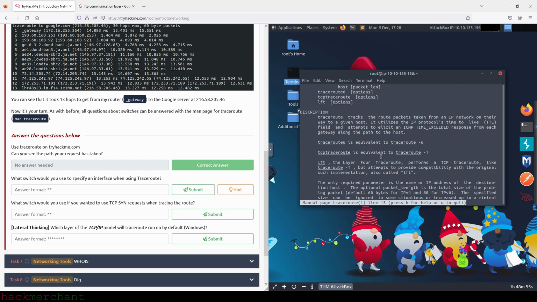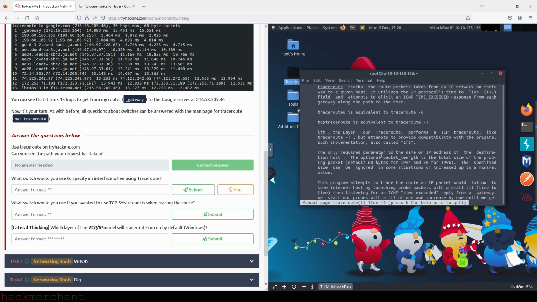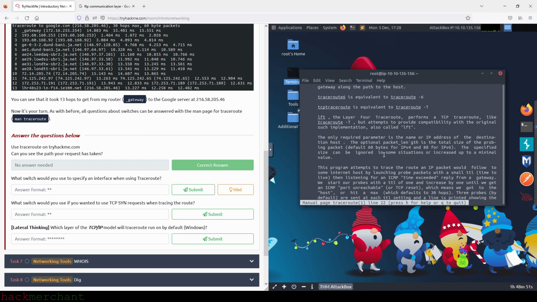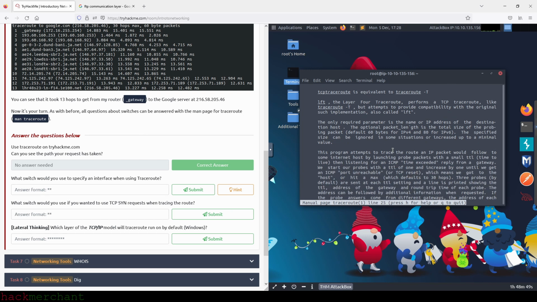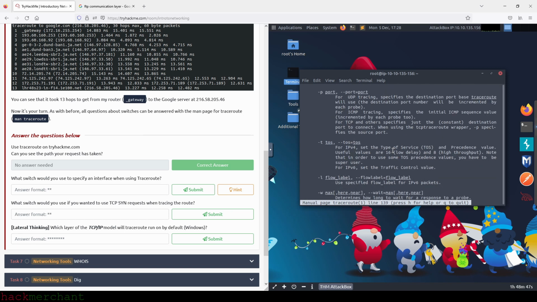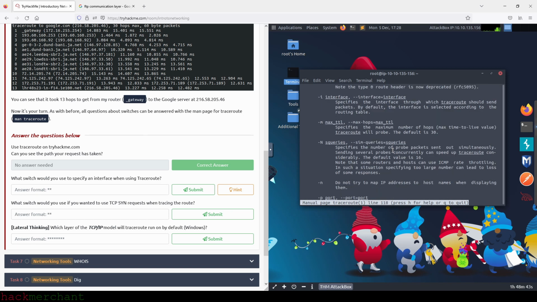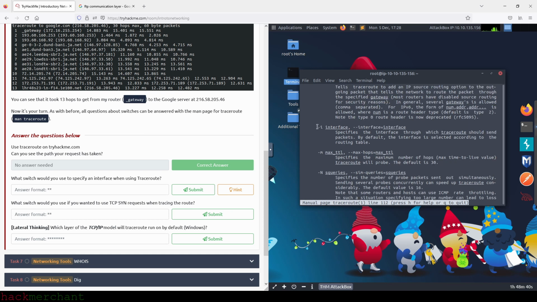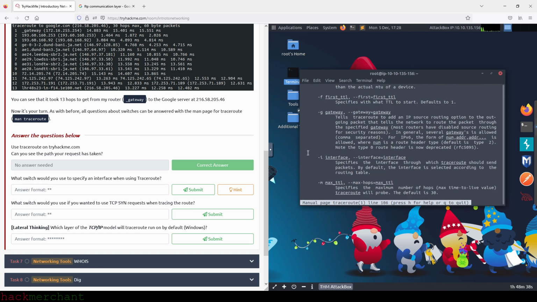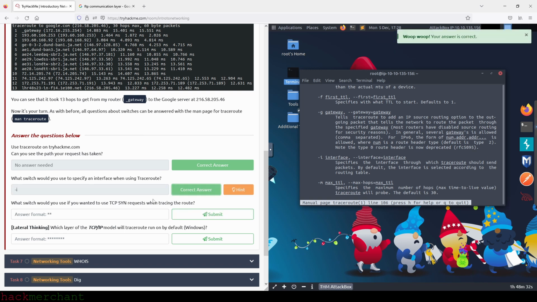Okay, it's so slow. The attack box is very, very slow. So again, I need to apologize, guys. But yeah, here is our switch. There it is. So -I, right? Okay, so let's type that in. And we submit. There you go.